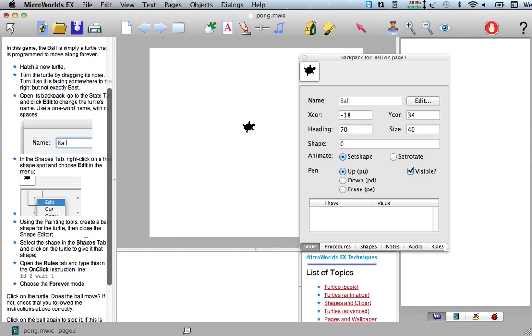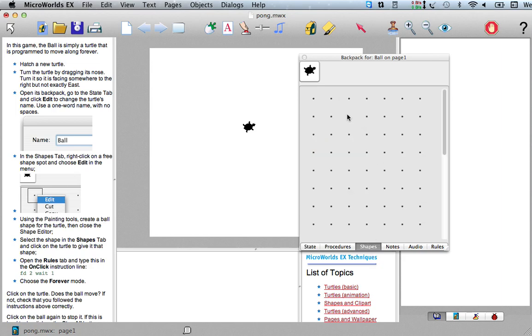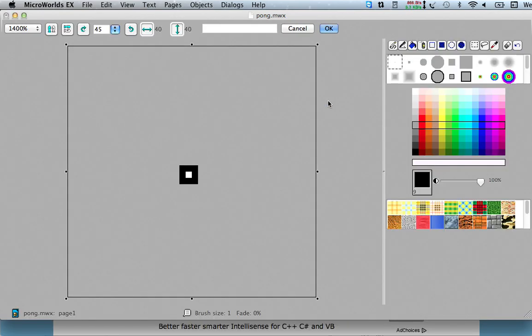In the Shapes tab, so now here's the Shapes tab. Right click on a free spot and choose Edit in the menu. So I'm holding down the Control key on my Mac. This might be a right click on Windows. I'm going to click and choose Edit.